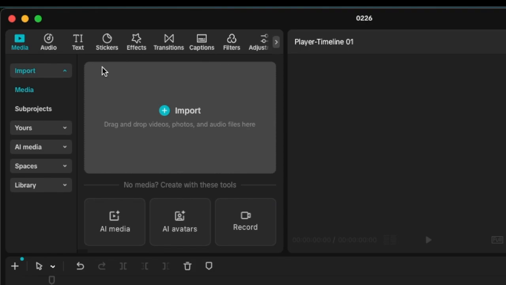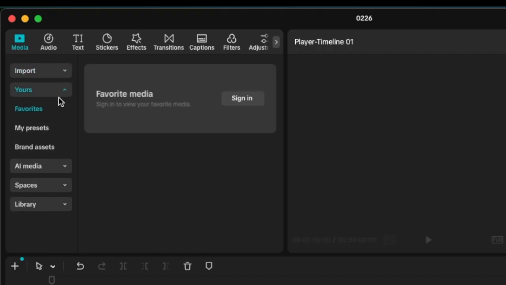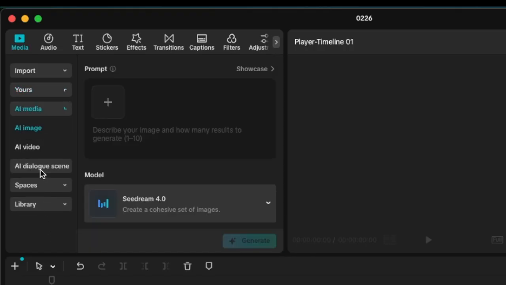And just on the left hand side of the page, it also shows you that you can import media. You can also have your own tools that you import, like the end of your YouTube videos that you want to use, or your own audio. You could also have presets and brand assets, and you can now also start using AI media or creating AI media, AI video, and you can also create AI dialogue scenes if you have the necessary account. And there are spaces and library.